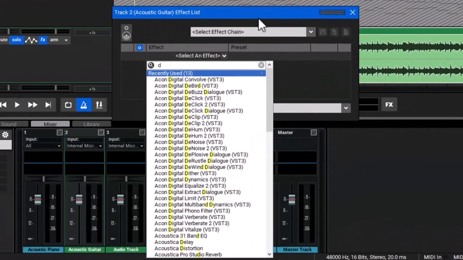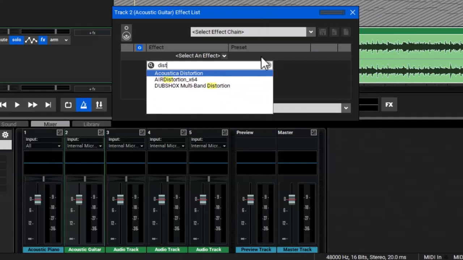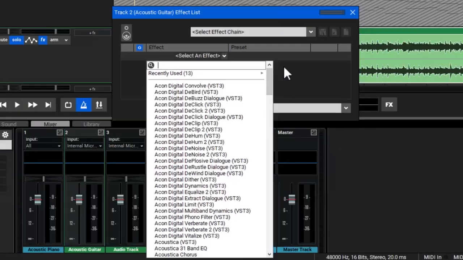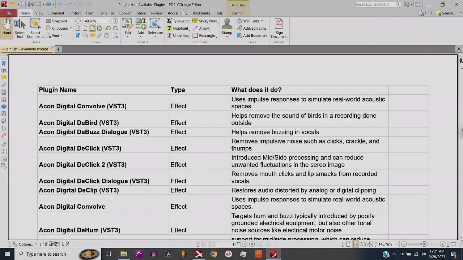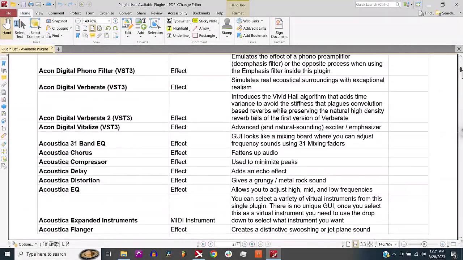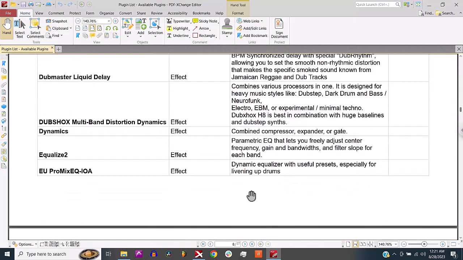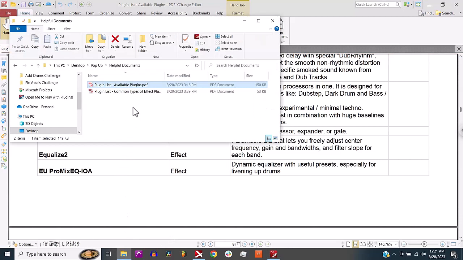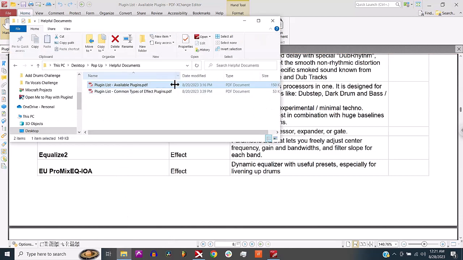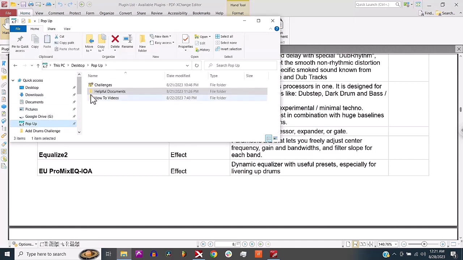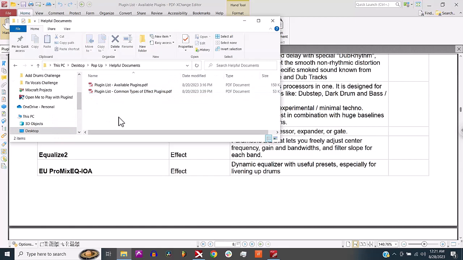Here we can search for any plugin we want. We can also scroll down the list. If you're not sure what any of these do, that's okay. We created a PDF called Plugin List-Available Plugins, which details what every single one of these plugins in Mixcraft do. There's also a PDF called Plugin List-Common Types of Effect Plugins, which will explain common plugin categories. To find these, open the pop-up folder on the desktop and double-click on the Helpful Documents folder.